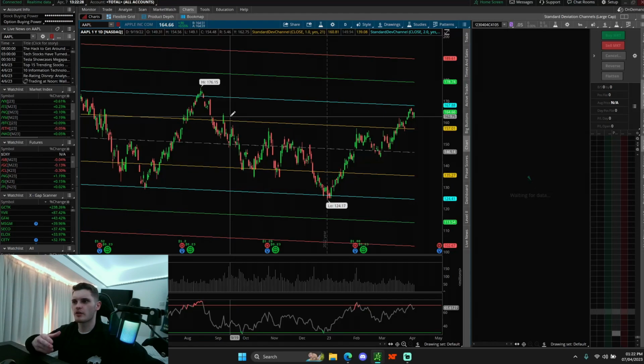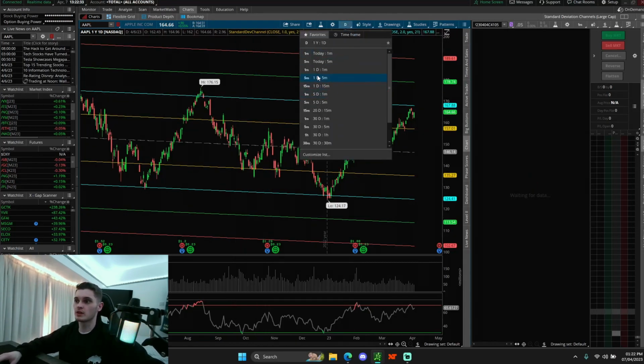ThinkOrSwim, and that's why I really prefer it over other brokers, is it updates to whatever chart you're on, so it can make it quite a lot quicker to chart.